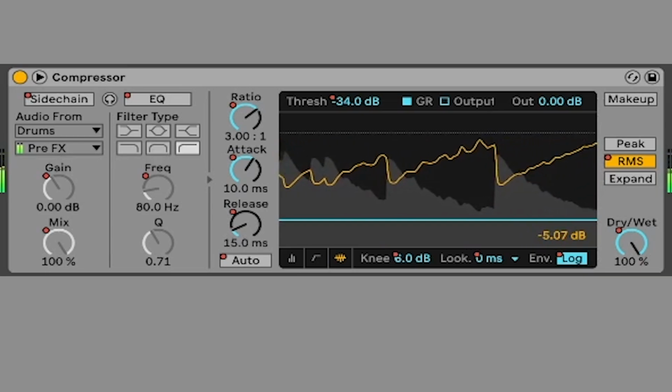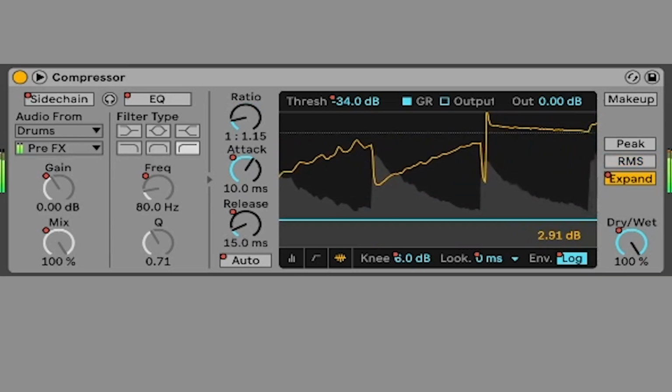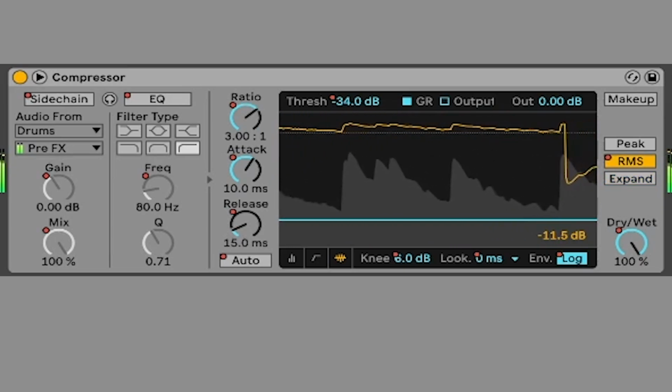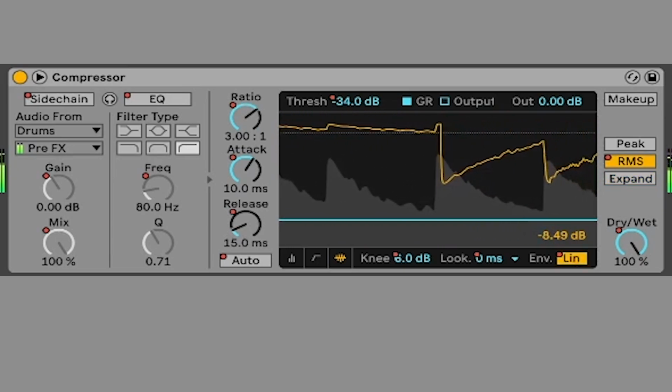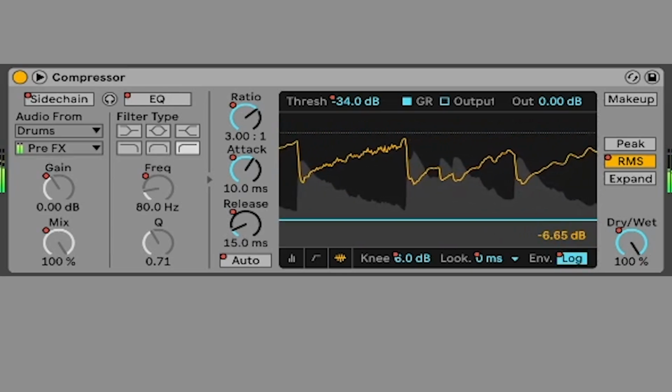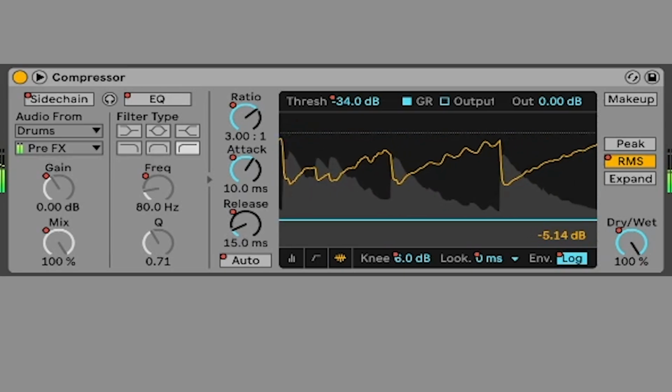smoother compression. Expand mode acts as an upward expander, increasing the gain of signals above the threshold. The linear envelope follower shape is a straightforward compression response, while logarithmic adjusts compression response based on signal intensity.